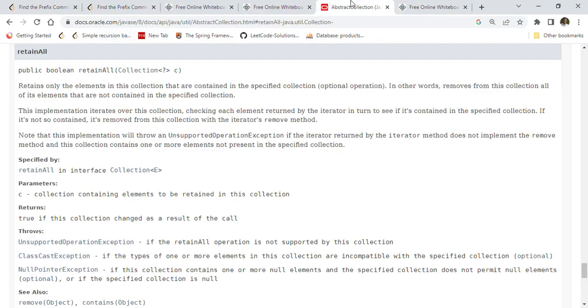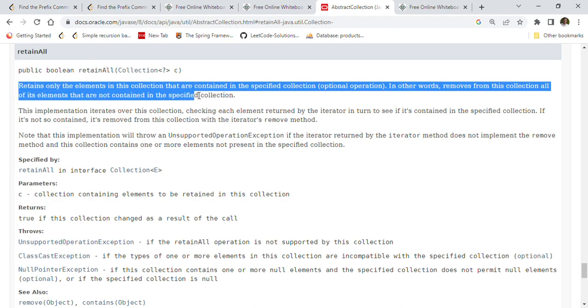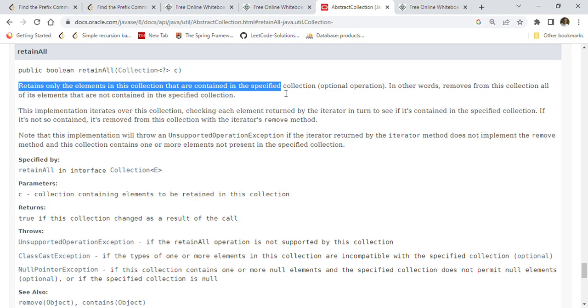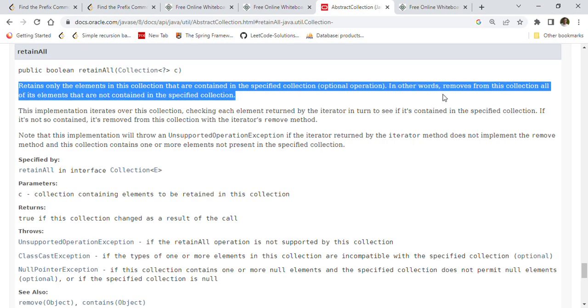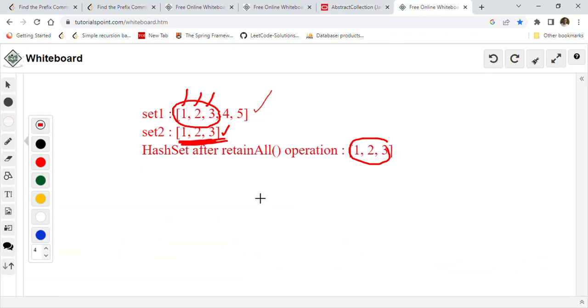Okay, so this is the documentation of the HashSet class, the Oracle documentation. You can see this is the retainAll method. It retains only the elements in this collection that are contained in the specified collection. In other words, it removes from this collection all the elements that are not contained in the specified collection, right? So it means that it will only keep the common elements.